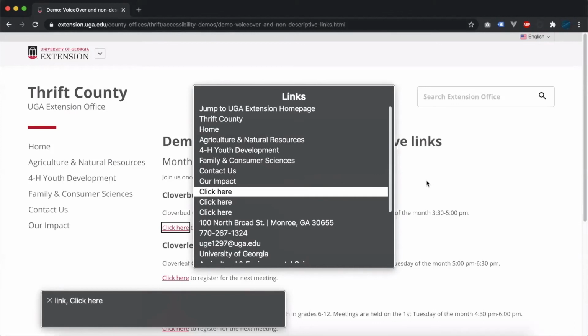It should give enough information about where it's sending you even out of context. Another way to think about it is if you say that link text out loud, does it make sense to you? Does it give you an idea of where you will go if you follow the link?